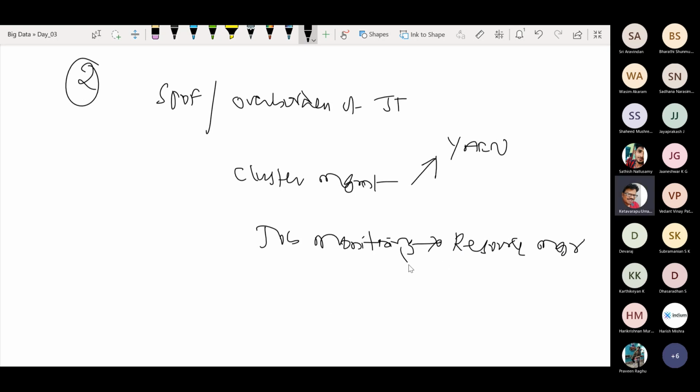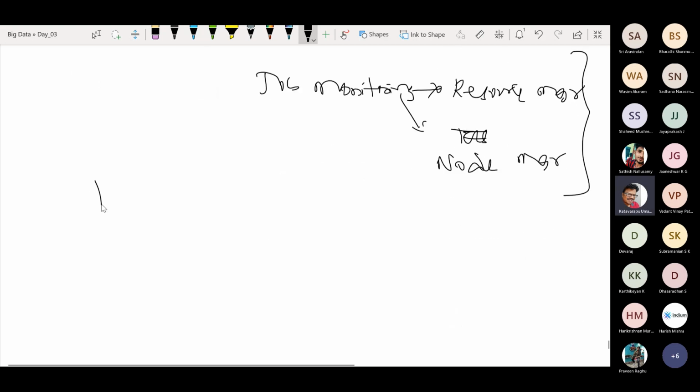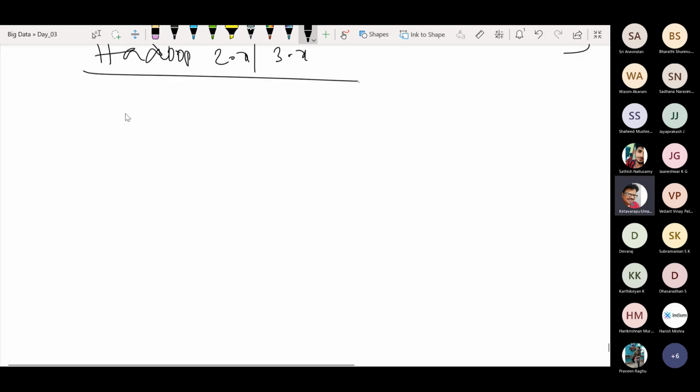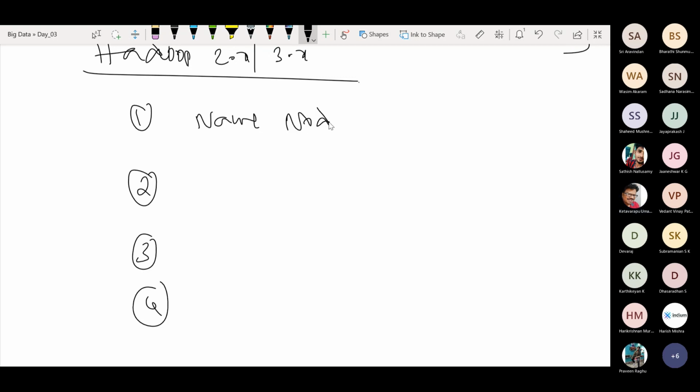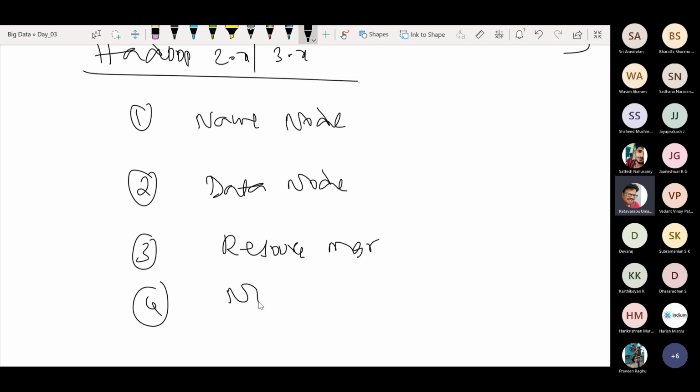And in support of this, we have the node manager. Observe this, guys. Now in Hadoop 2.x or 3.x, I'm having certain services with me. Of course, the name node remains the same. My data node remains the same. But instead of the job tracker, now I am having the resource manager. Instead of the task tracker, I'm having the node manager.